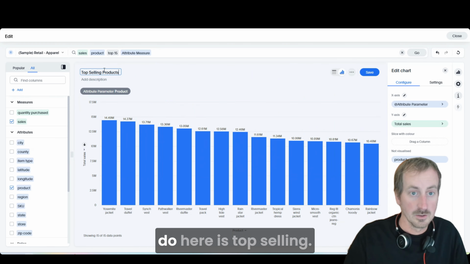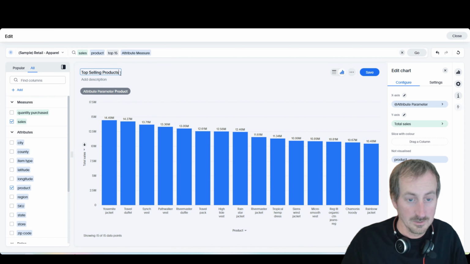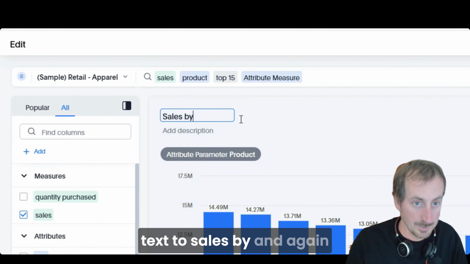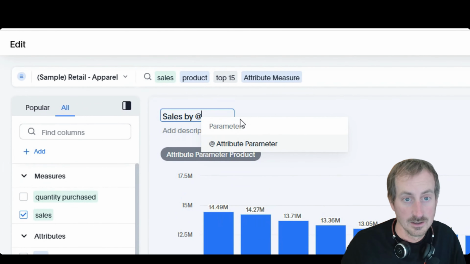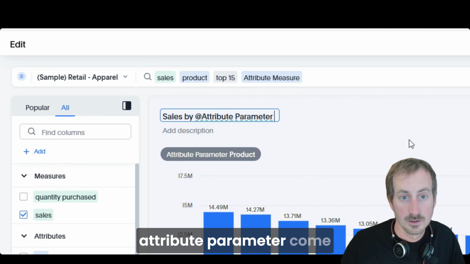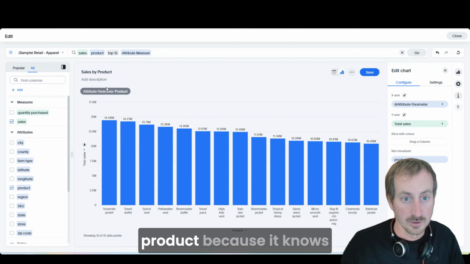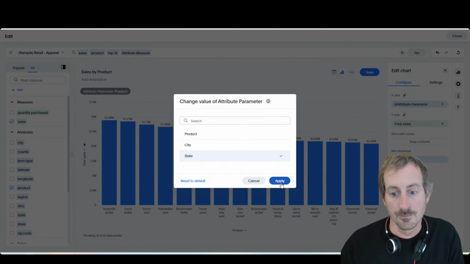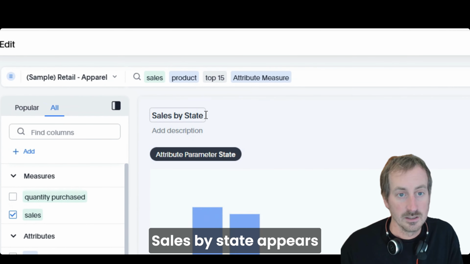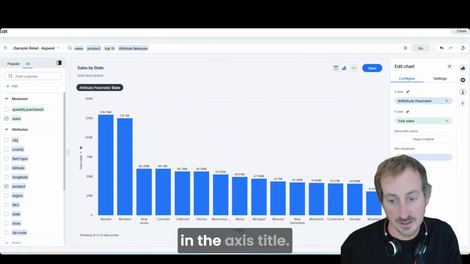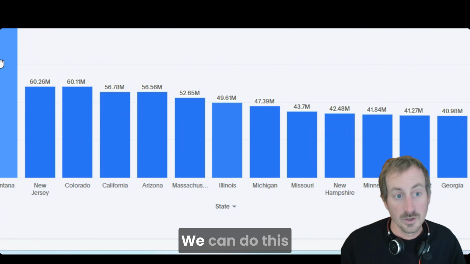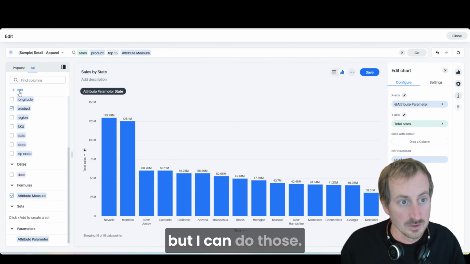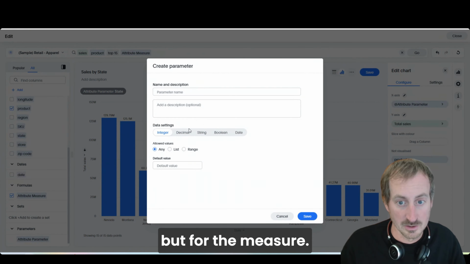And the final piece we can do here is top selling. So if we change this text to sales by, and again attribute parameter, come out of that, sales by product, because it knows that the attribute parameter is product. I change that out to state. Sales by state appears in the chart title, and again in the axis title. We can do this one step further. I'll probably fast forward this section of the video, but I can follow those steps again, but for the measure.